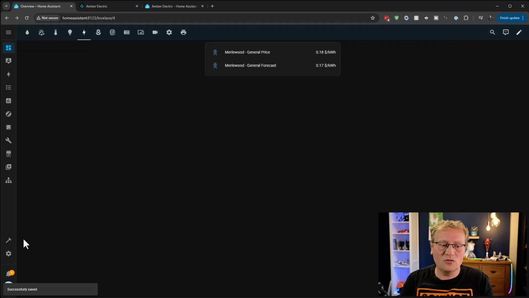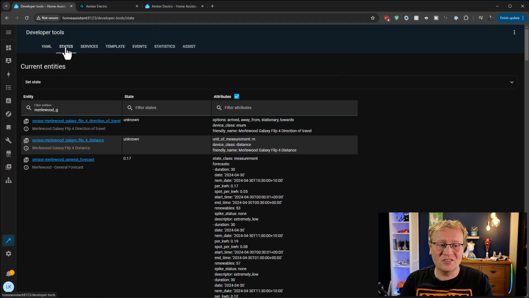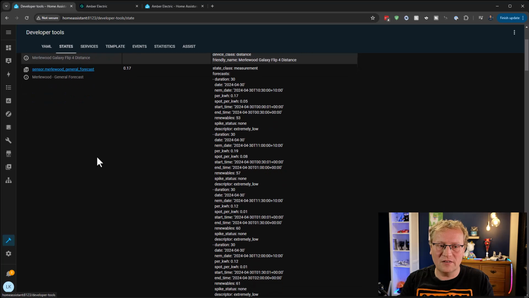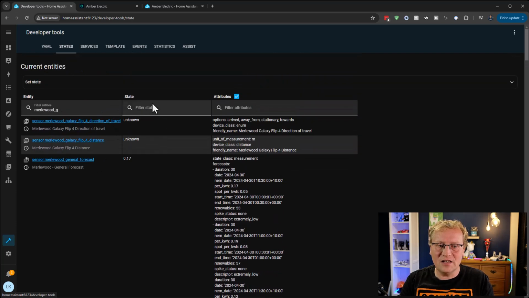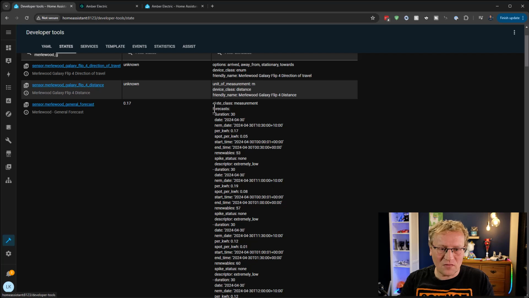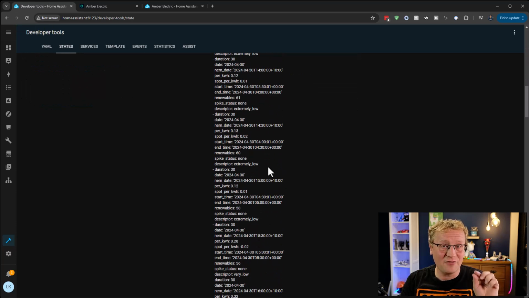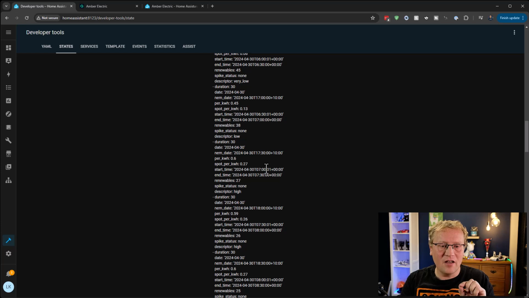If I go to my developer tools in Home Assistant and I go to states, I can see that sensor, the Merlewood general forecast, right? That's the one I'm interested in. And I can see here that the state or the value is 17, which is what we saw. But then there's a bunch of attributes that come with it. And that is actually what we're interested in. So we see here we have a state class, which is measurement, sure. And then we have forecasts. And there are 24 hours of half-hour interval forecasts in this.